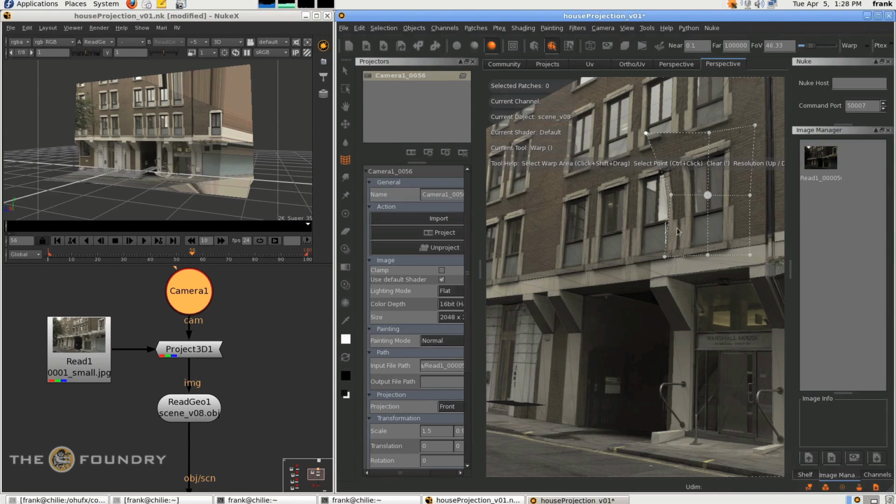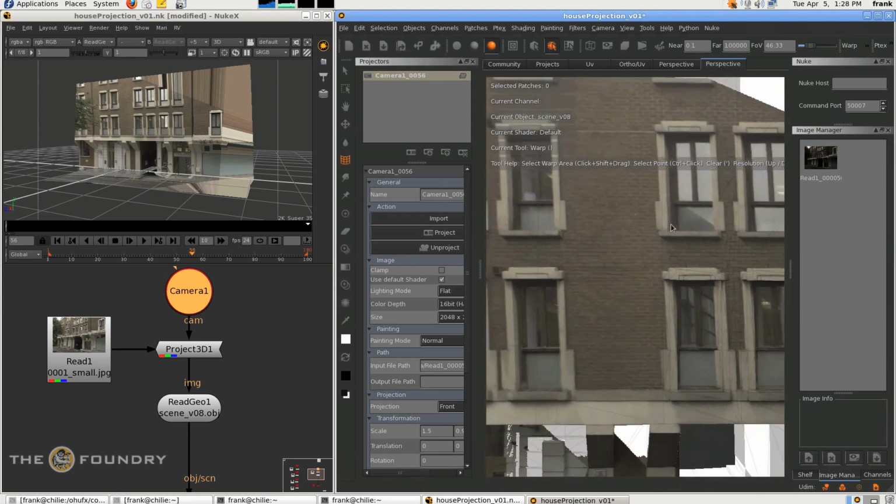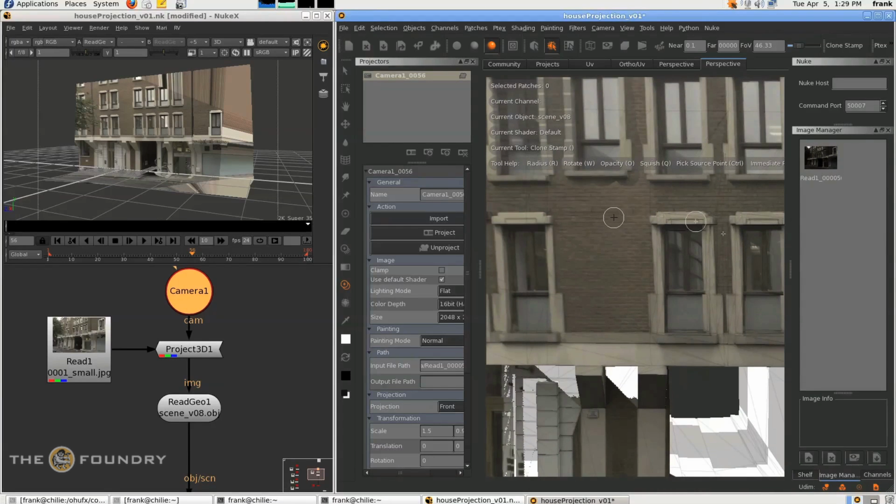And another thing we're going to be doing is just add another couple of windows. So we'll just grab the clone stamp tool and clone that window over here. Oops, there you go. And I'll just do the same down here. Just so you get the idea of what we're trying to achieve here.